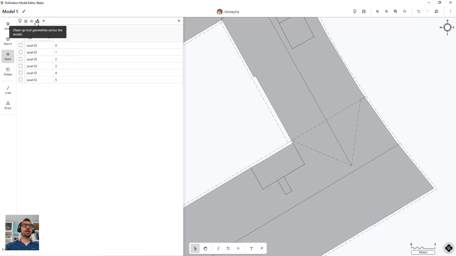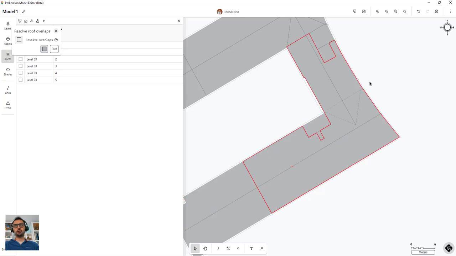We have an automated cleanup roof geometry. I suggest you not use this. We put it in initially when we started. What it does is it tries to remove roof overlaps. For example, if it finds there are roofs on top of each other, it can remove them. It can be useful, but it can also be something that basically removes your original geometry, so it makes things hard. So let me show you how.